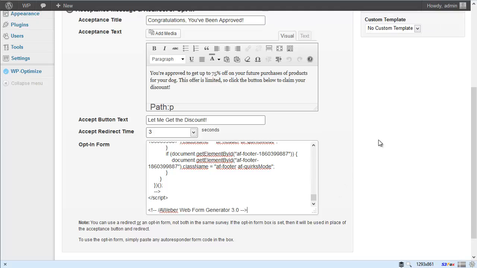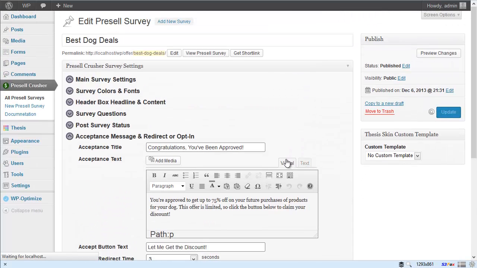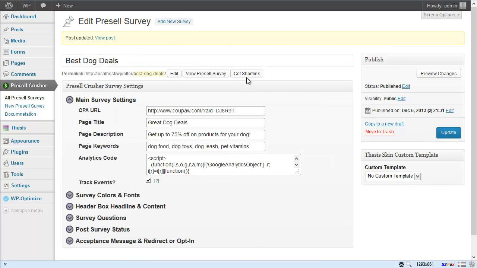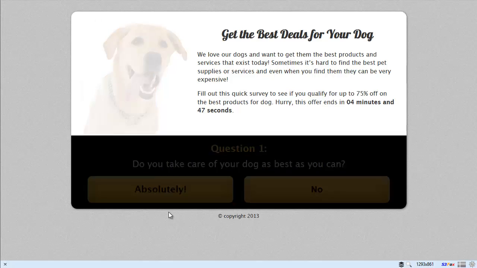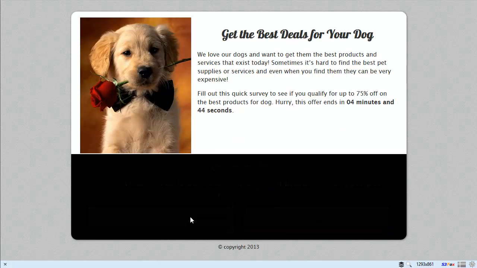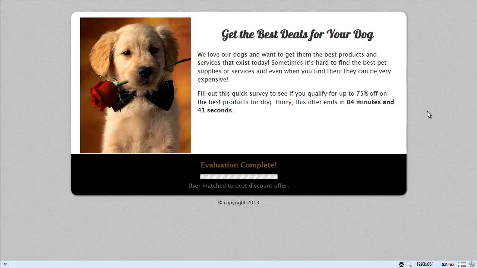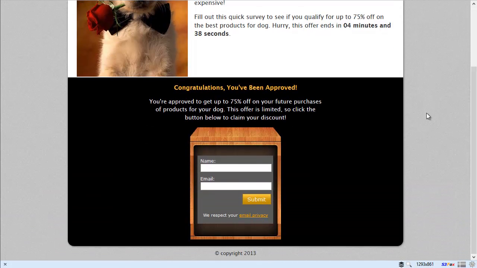So we drop in the opt-in form, update the page, and now if we come over here and view my survey, we see that we have the same survey here, and we go ahead and answer the questions. Of course, you bet. And we get evaluated again. Now watch this. Instead of a button that forwards us to our offer, I've got this really cool looking AWeber form that I picked up off AWeber. I dropped it in, and I can sign up, enter my email, get dropped onto a list so that I can be marketed to later, and still forward it on to my offer.